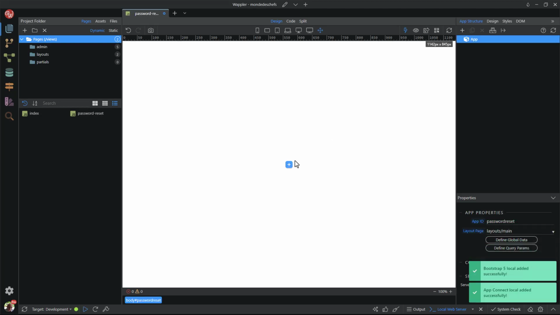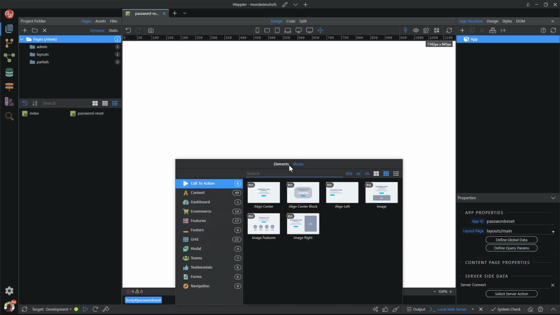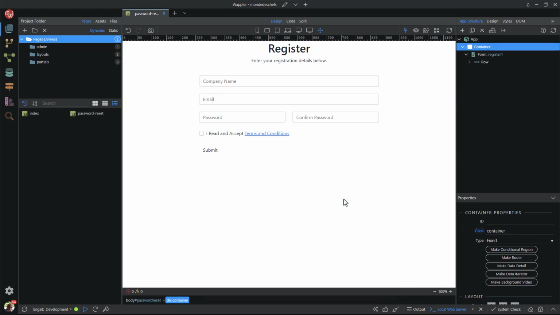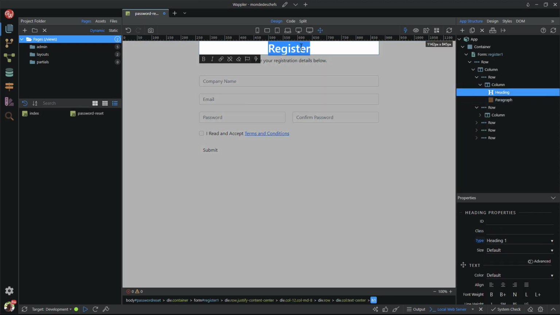I click on the plus sign and in the pop-up menu I make sure that I am in the Blocks tab and select Forms. I choose the same form as I used for registration. This is because that form contains the two password fields that I require here. I guess that I could have created a form from scratch. The form needs a bit of a transformation. This is done by changing the title and help text.